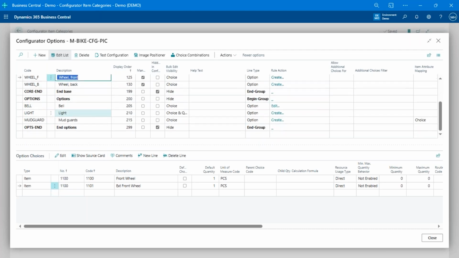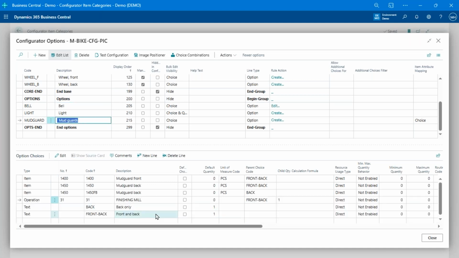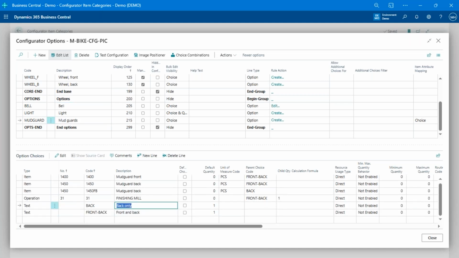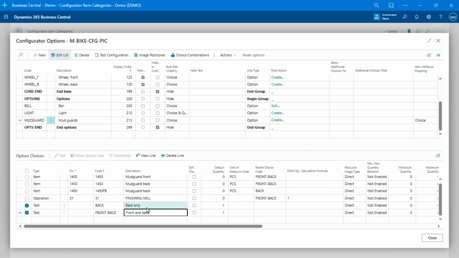Now, that's basically it, right? It's pretty simple. That's the easiest thing. I come in, I list my option, I list all the choices for that option, and I'm good to go. Now, on those mudguards, we had that thing that was a little unusual. What I saw when I went in is I only had these two choices.